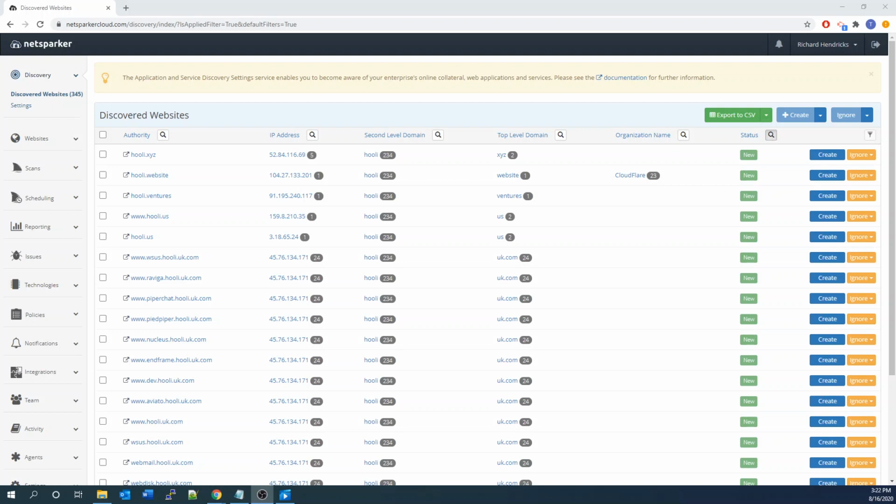But what often happens is that over time, these temporary sites are forgotten about, and the organization isn't actually aware of how much web real estate it actually has out there. And so what this Discovered Websites feature allows us to do is search the internet for all the different sites and all the different subdomains which are potentially owned by our organization.